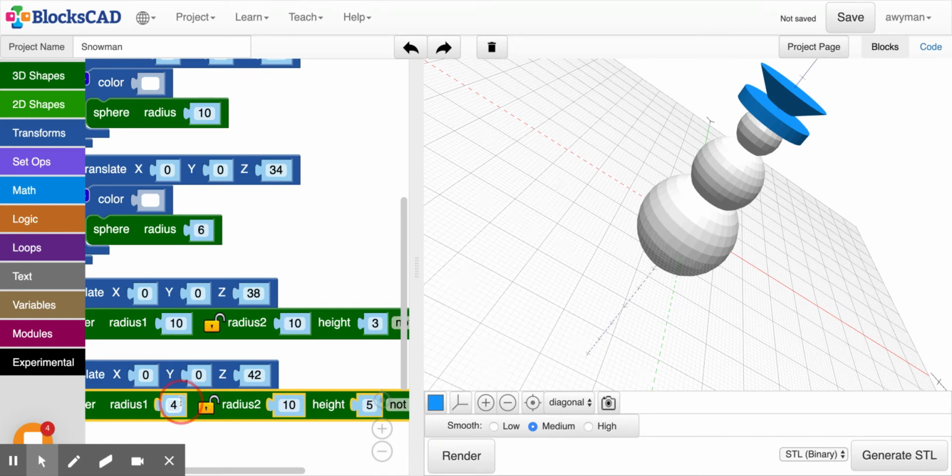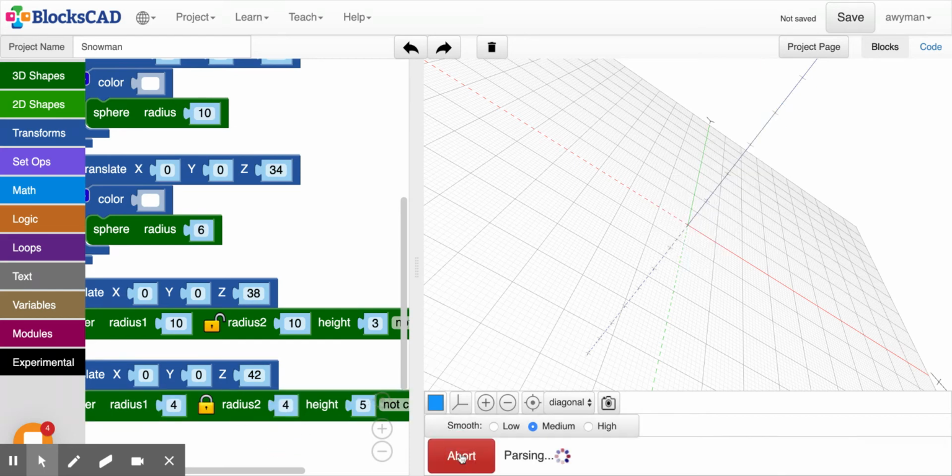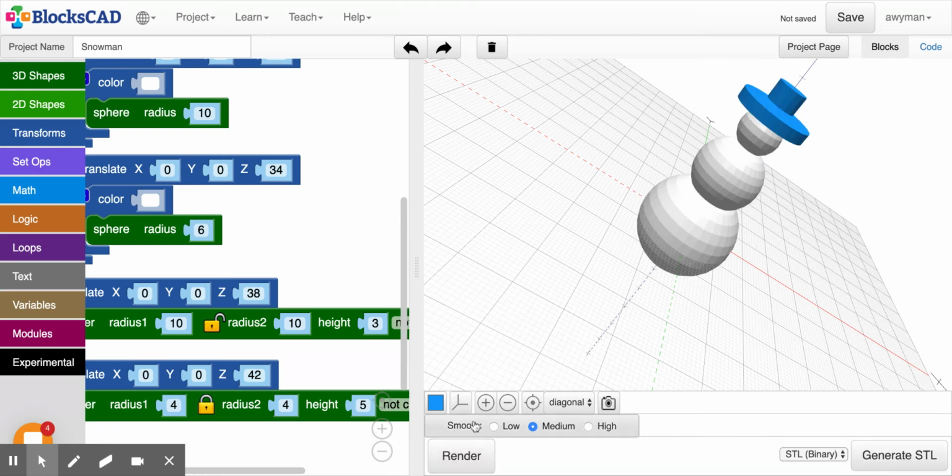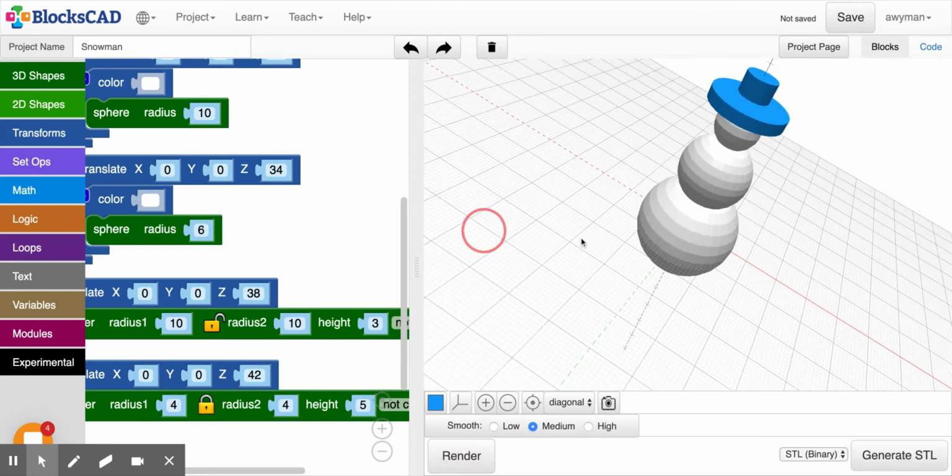Oh, I didn't have my radius locked, as you can see. So I'm going to lock my radius so they'll both be the same. I think now they'll stay the same. So I will hit render. And then I like that hat.